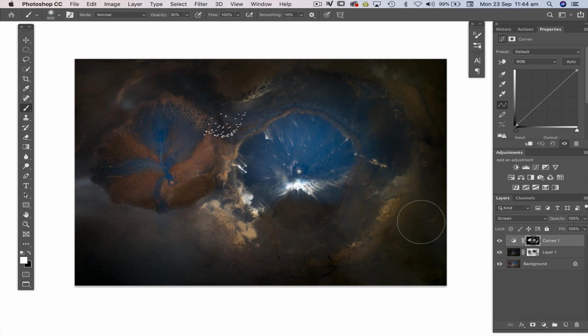and just adding a bit more light and life through there. I don't like that. I'll undo that. So now you can see it's starting to look much better. Adding a bit more light through there.